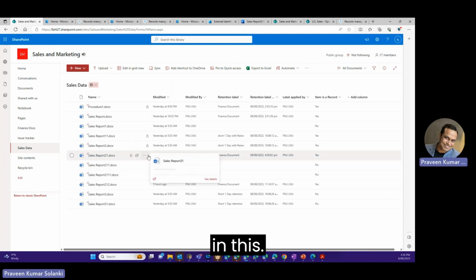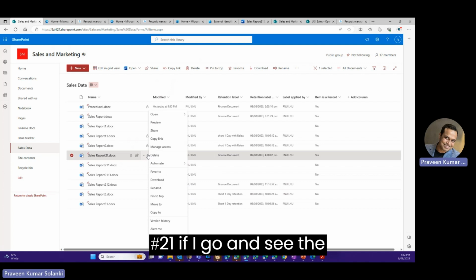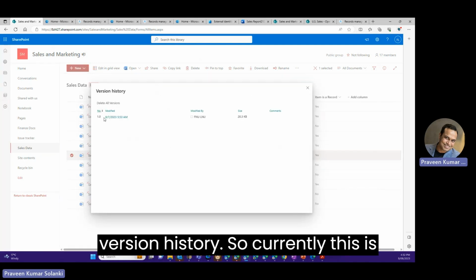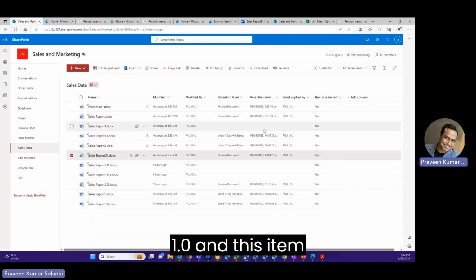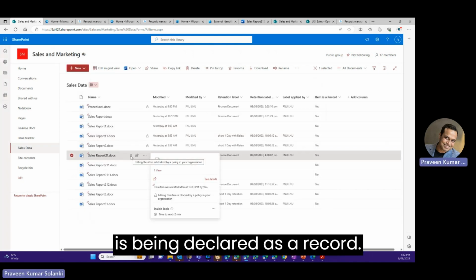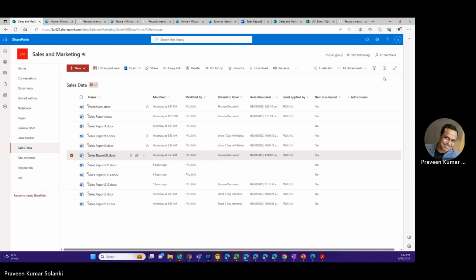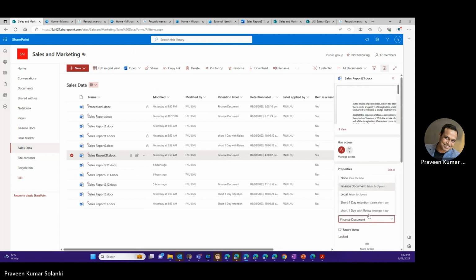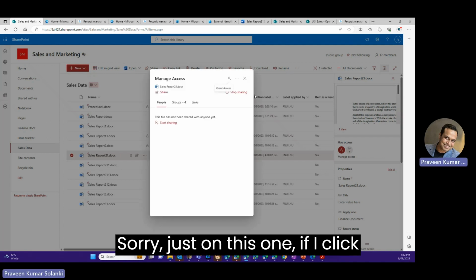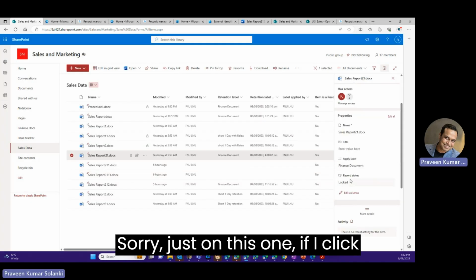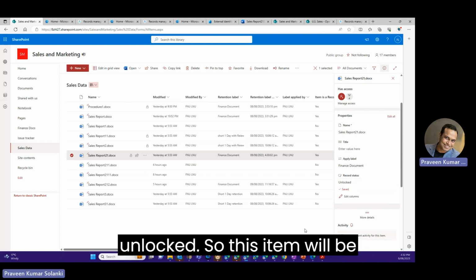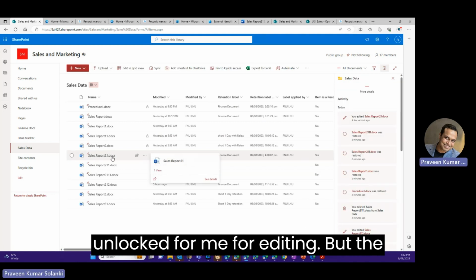So in this number 21, if I go and see the version history, currently this is 1.0 and this item is being declared as a record. If I click on record status and click unlocked, this item will be unlocked for me for editing.